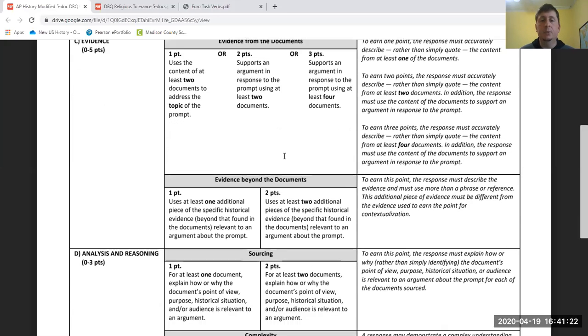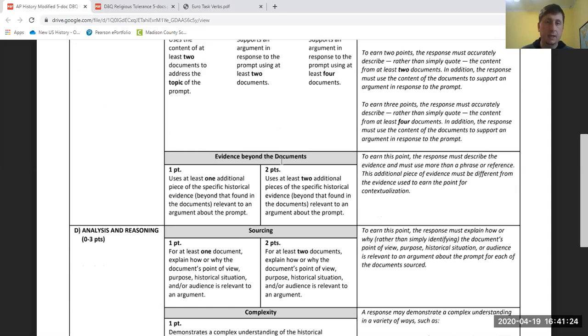Now previously you had 1 point that you could gain for using outside evidence. Because they're only giving you 5 documents, they wanted to expand that. And so the second bit here is evidence beyond the documents. That's bringing in that outside information and using it like it was a document. And I'll have a video later in the week explaining a little bit more about how to do that as we go through the process of writing these DBQs.